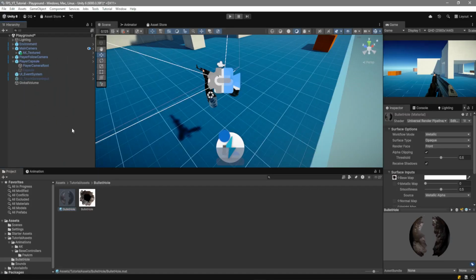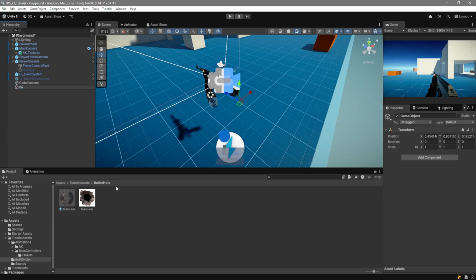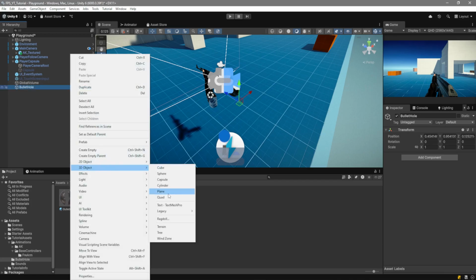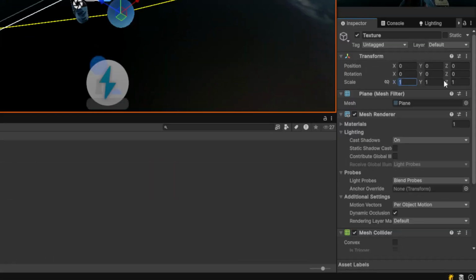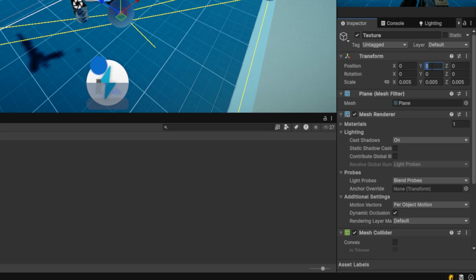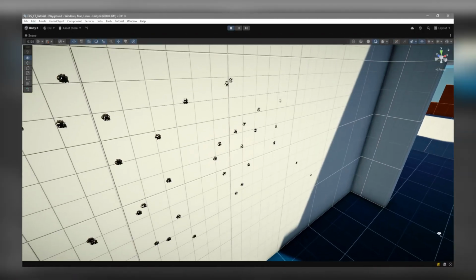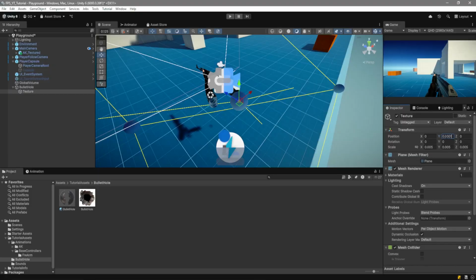Go over to your hierarchy, right click and create an empty game object. Inside of it, go ahead and create a new plane. In this plane, we'll go ahead and assign the material, and for the size, we're going to give it a value of 0.005. The last thing we want to do is give it a slight offset of 0.001. The reason for this, you can see it on the screen, it will just clip through the wall. Now we could do this with a decal projector, but the reason I'm not doing that is because I wanted to make sure that it works for every single pipeline.